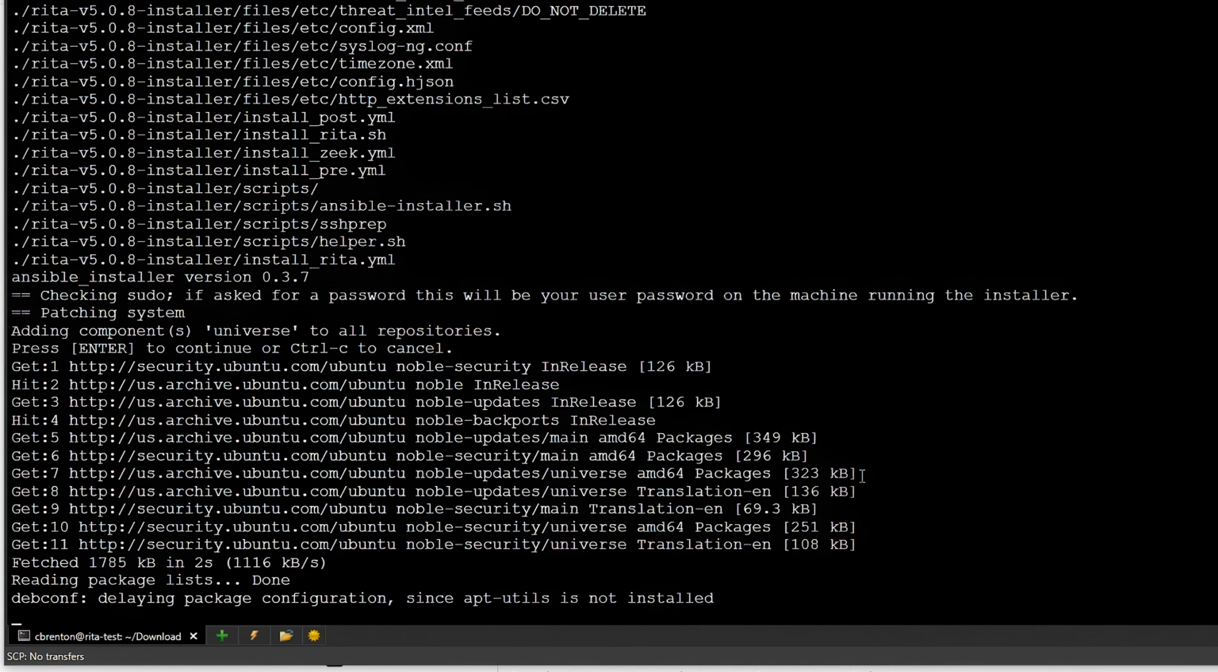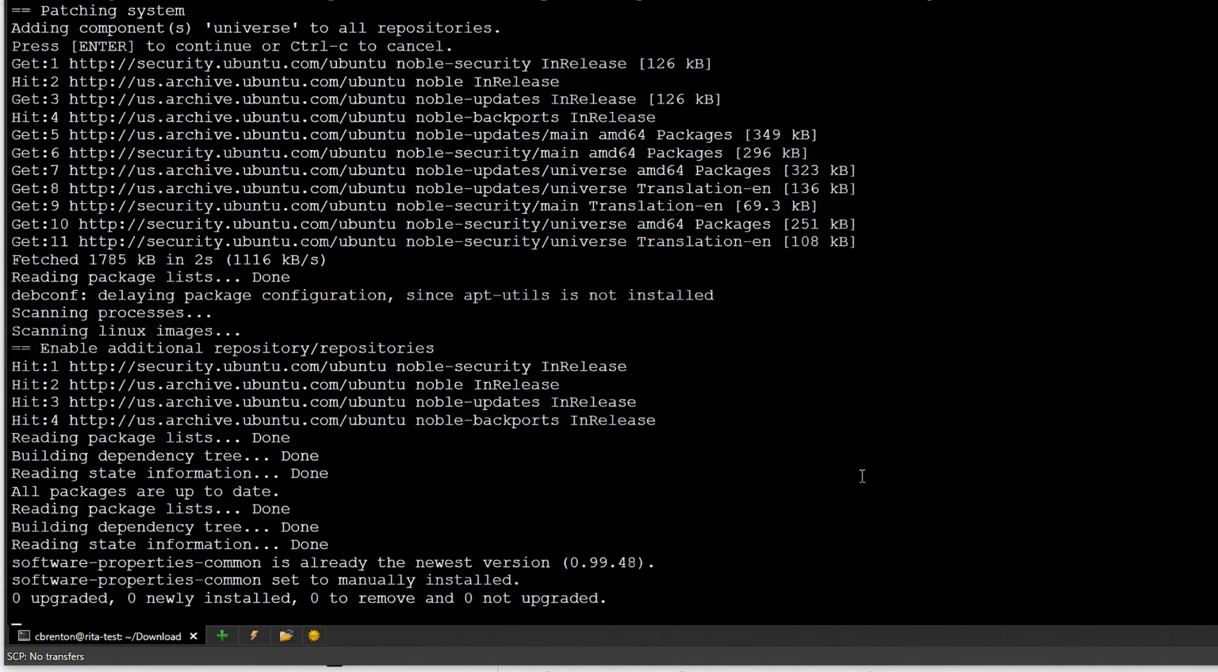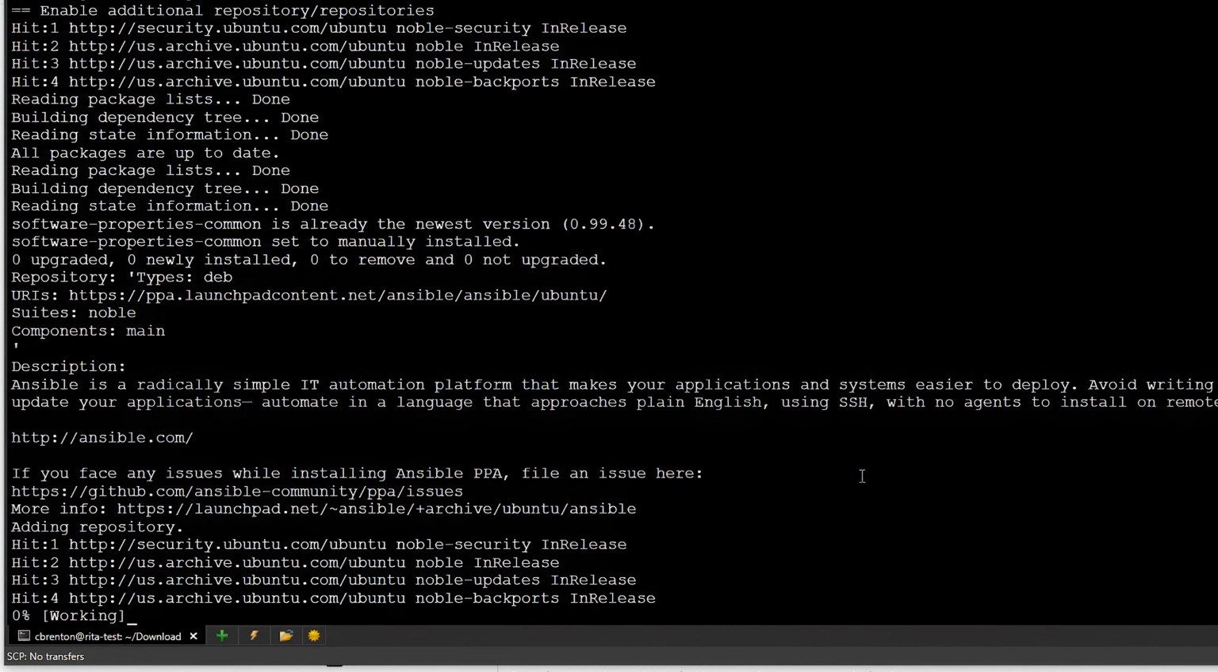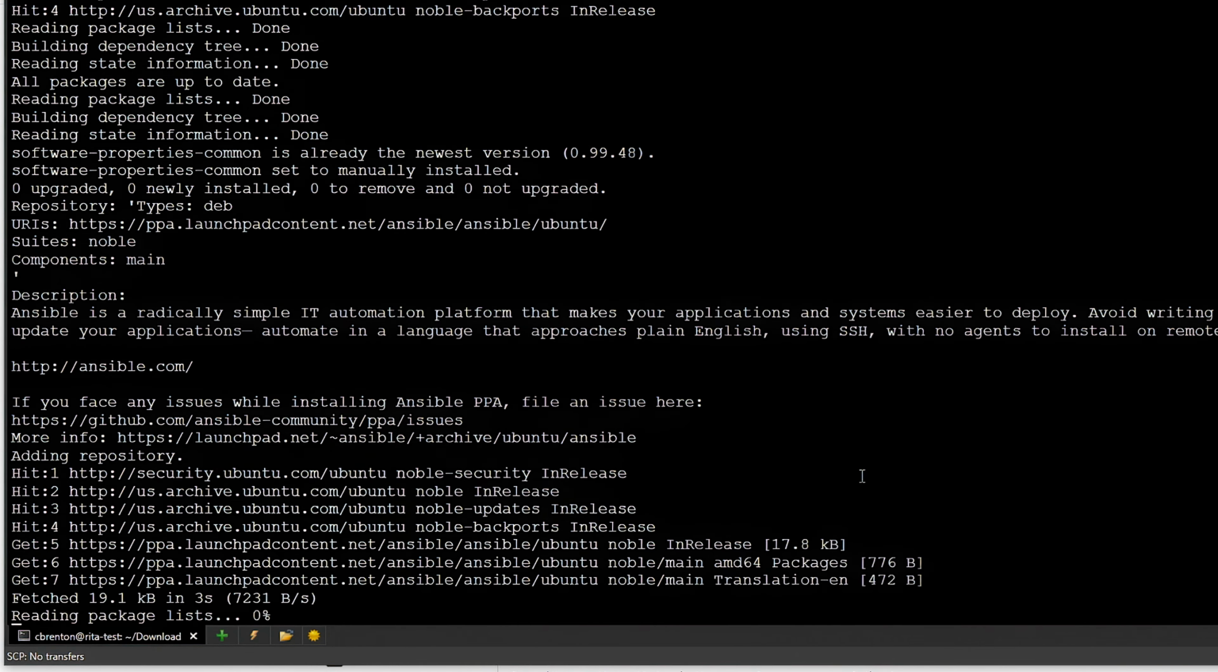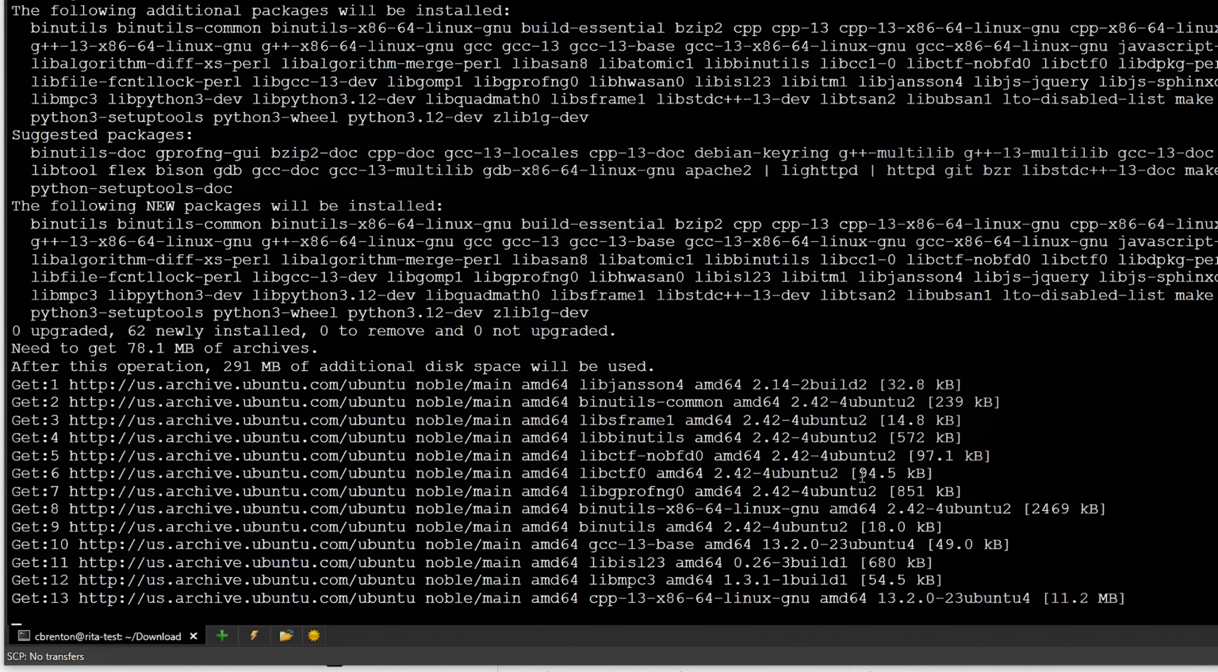Now, one of the big changes we've made in RITA is that before, both RITA and Zeek would get installed onto the host system, whatever system it is you're running it on.